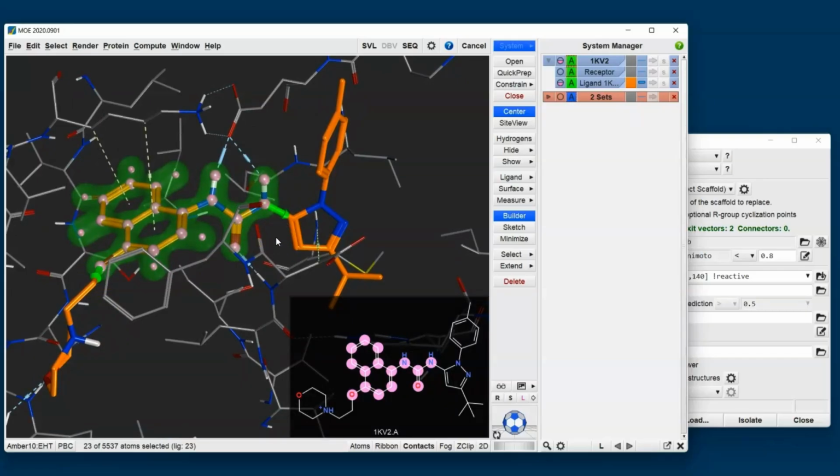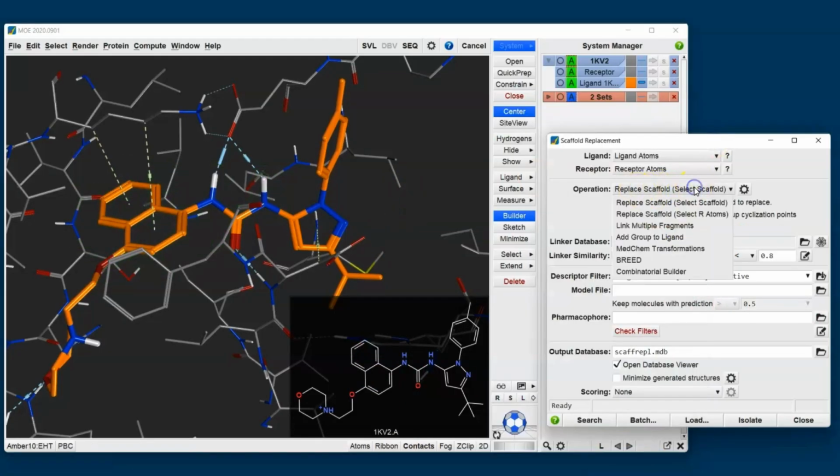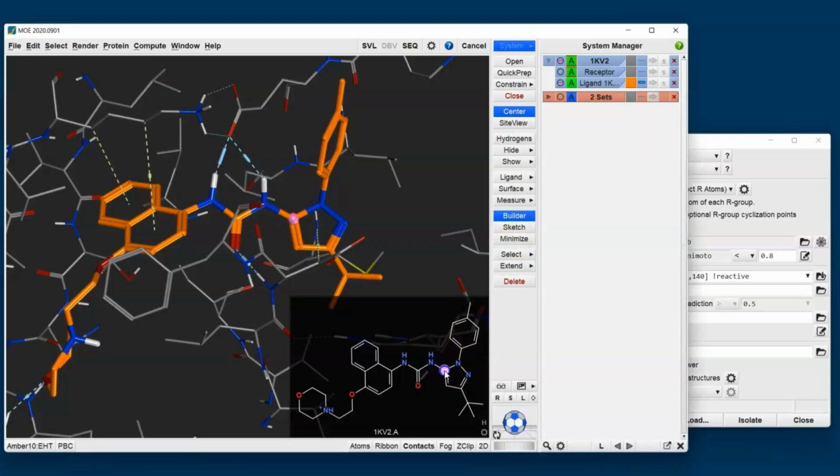However, sometimes we might not know our attachment points, or perhaps we just want to explore different attachment points. In those circumstances, what we can do is change our operation from the select scaffold operation to the select R atoms. And as before, the panel guides us to set up our run. It's saying to select the first heavy atom of each R group. So I'm going to select this as the starting point for our scaffold replacement operation. And because I don't know where I want the endpoint to be, I'm going to select 3 different atoms. So effectively, this is going to run 3 scaffold replacement queries, but simultaneously.